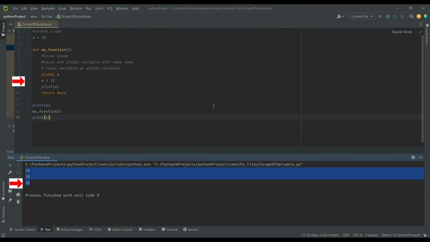As the local variable is now defined as a global variable, whenever it is called from that time onwards, the variable value will change, and the local variable value will overwrite the global variable value. This is how the global keyword can help to replace a global variable value with a local variable value having the same name.